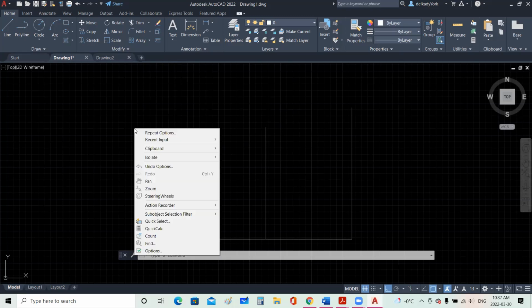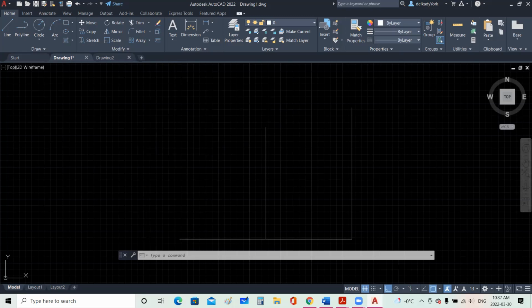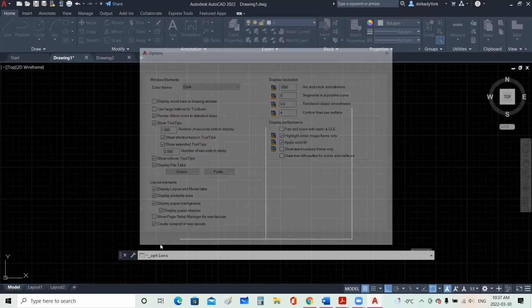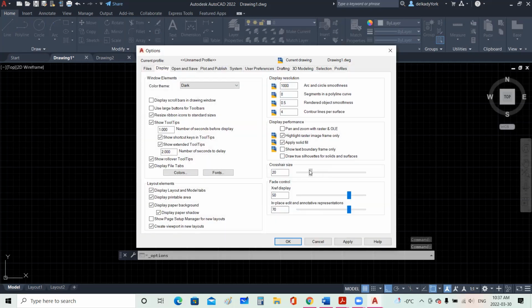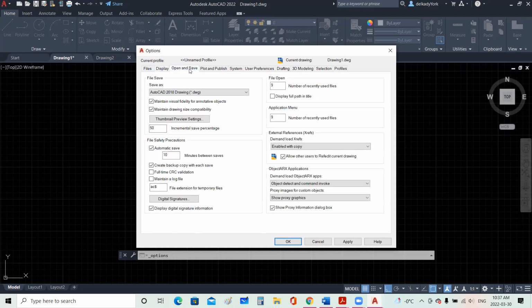So I'm just going to right click here and go to options. And then I'm going to decrease the size again to something about, I think it was 5. So I'm just going to go back to 5. Okay. So that's one of the things that we can do.